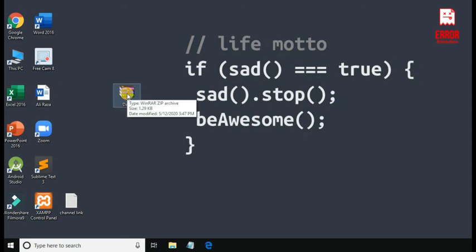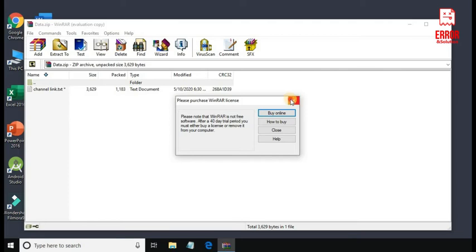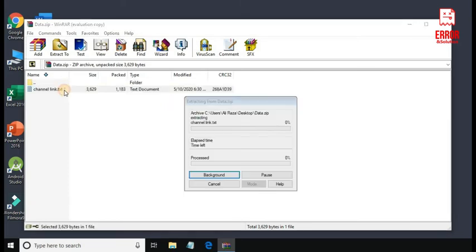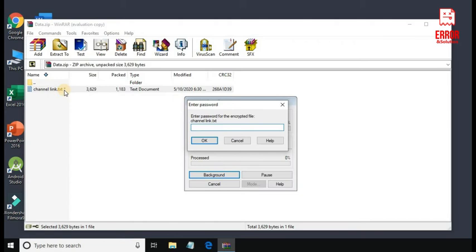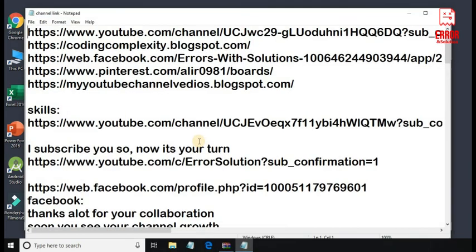Whenever anyone steals your data or tries to open your information, let's see how it works. When I double click on it, a pop-up menu shows which requires entering the password for the encrypted file channel-link.txt. I encrypted this file, so now it wants a password to show details. As I know the password, when I put my password in, it decrypted the data and showed it to me.